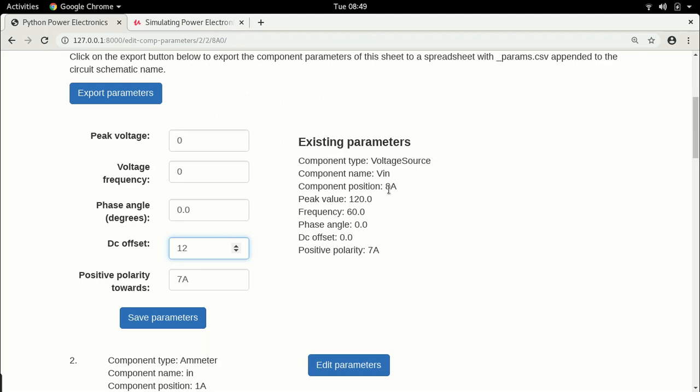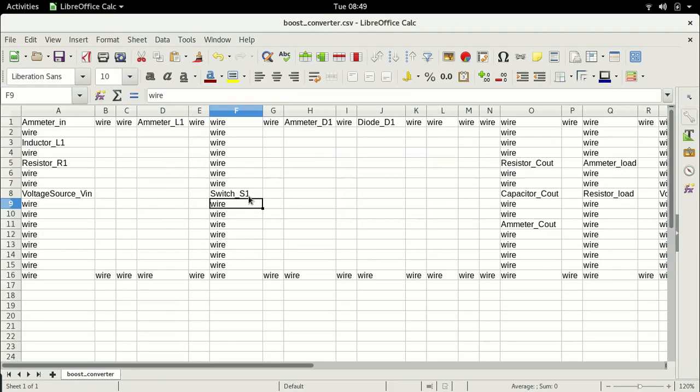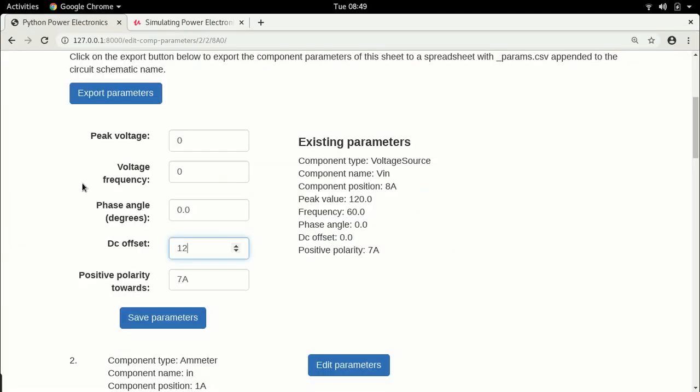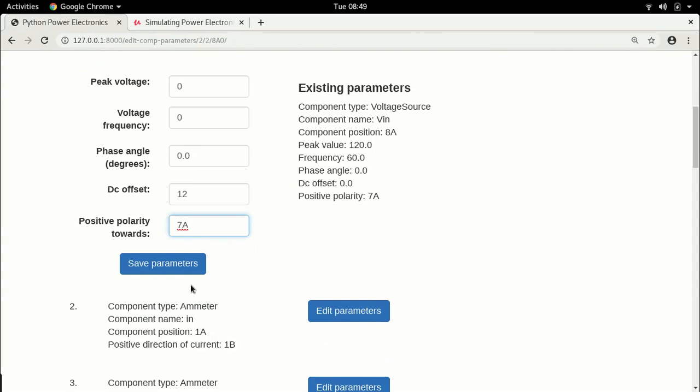Now the component is at position 8A. So let's go back in here. Look, the component is at position 8A, which means we want the DC voltage positive polarity to be upwards, which means it should be towards 7A, and it is indeed towards 7A, so we don't have to change it. So with this we can save the parameters.